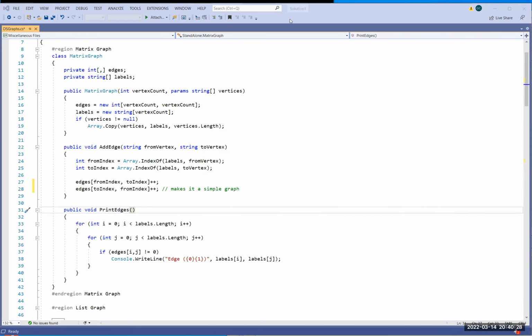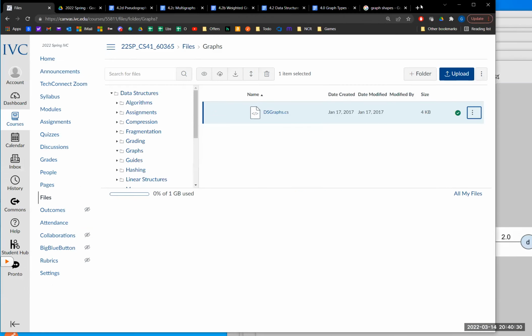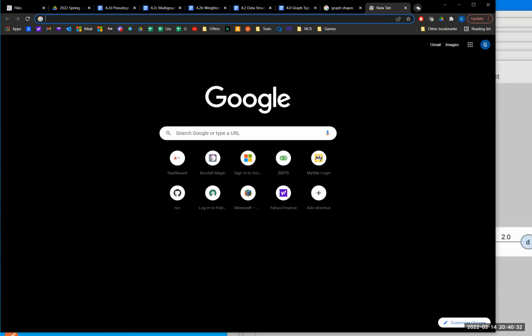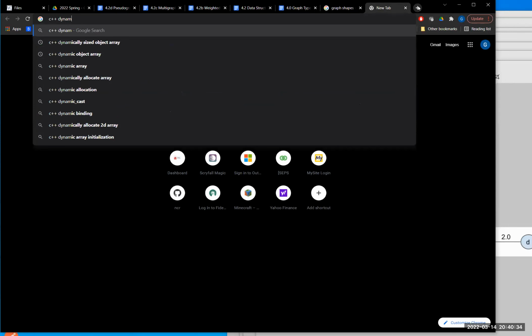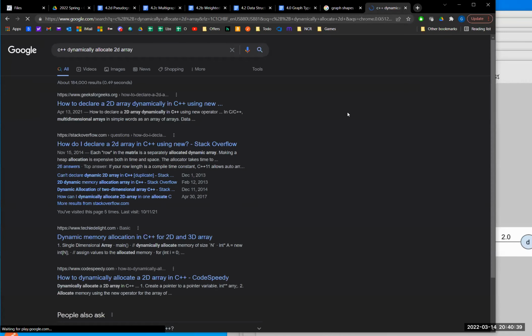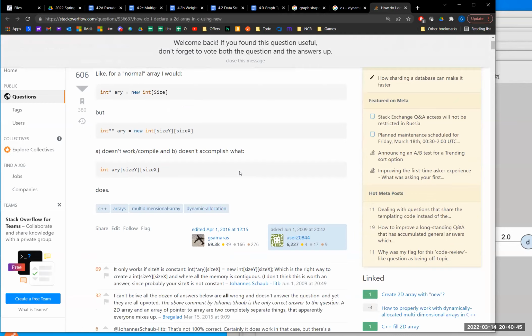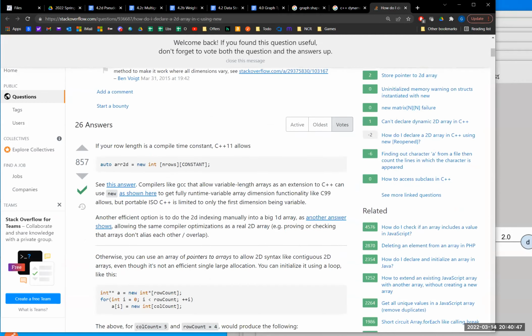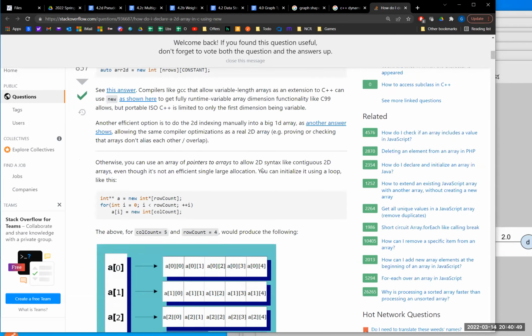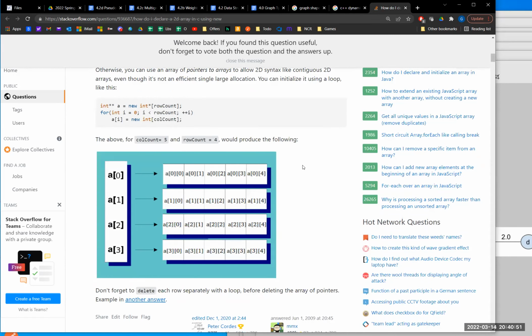Let's see that. Let me search C++ dynamically allocate 2D array. And GeeksforGeeks showing up at number 1 now. Okay. All right, so let me constant. Yeah, no, we don't know the constants, all being dynamic.